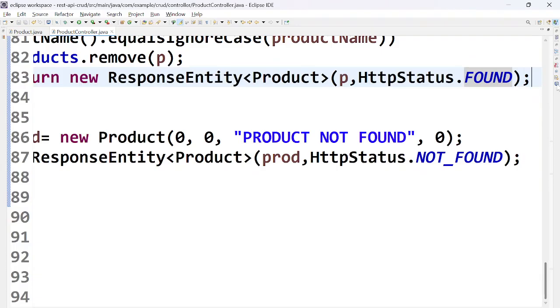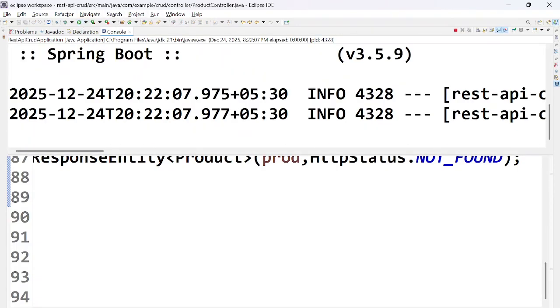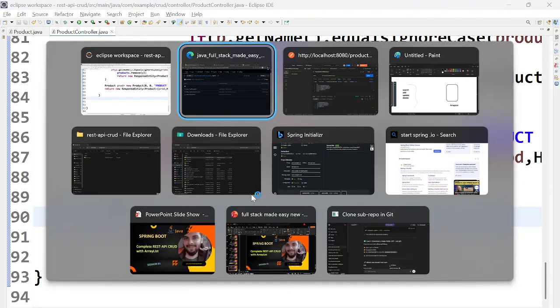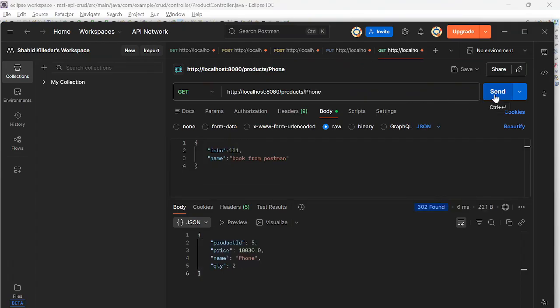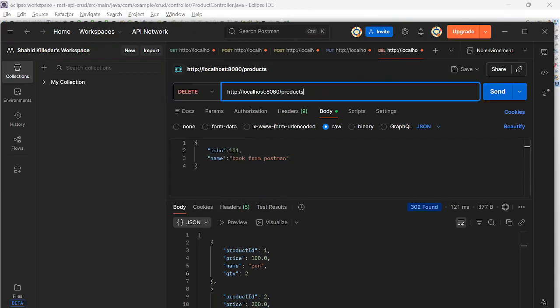Okay, so saved the delete concept. Let's stop it, relaunch it, and see whether we will be able to delete a product based on the name of the product or not. First of all, I will go for get all products. I did a get all products. Now let's try and delete the first product, that is pen. I'll go for the delete method, products slash pen. The method has to be changed to delete here.